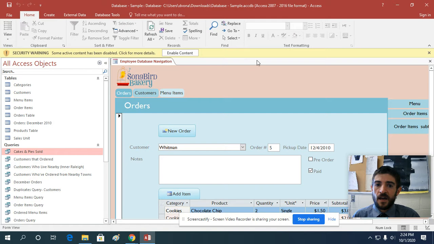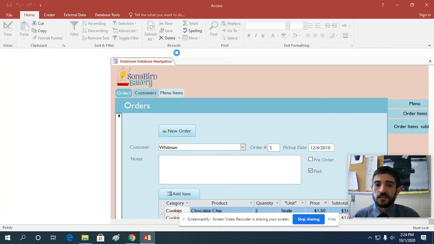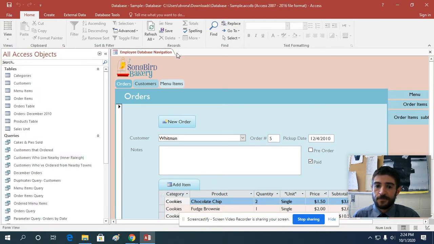When you open it and have downloaded it from the internet, you're usually going to see the security warning at the top that says some active content has been disabled. Click for more details. You can always just click enable content. I'm not sending you any sort of viruses, so it's safe to use.